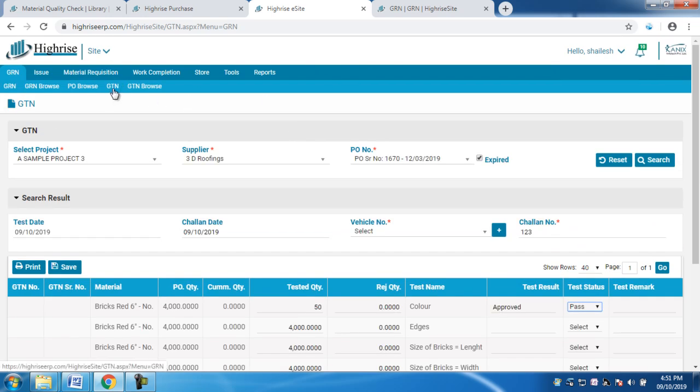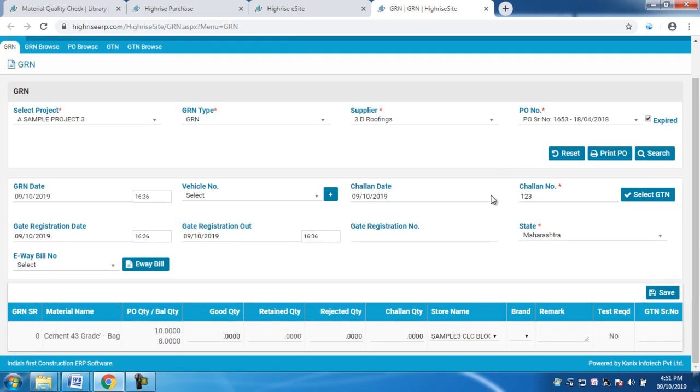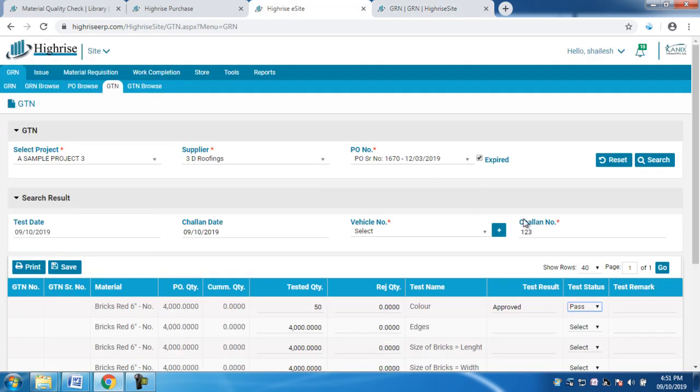So I have already created the GTN. Now suppose next I am going to make a GRN, so this is the GRN of this PO. When I select the same challan number here, because I have already mentioned the challan number at the time of GTN, this process will work on the basis of challan number validation.